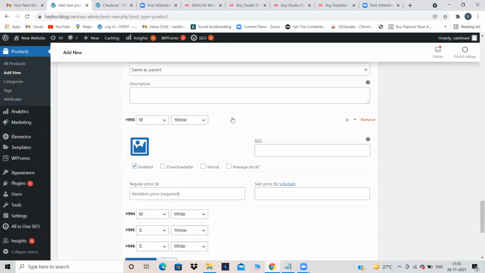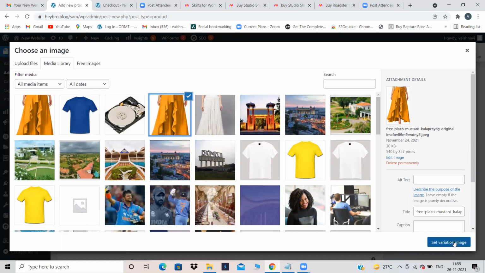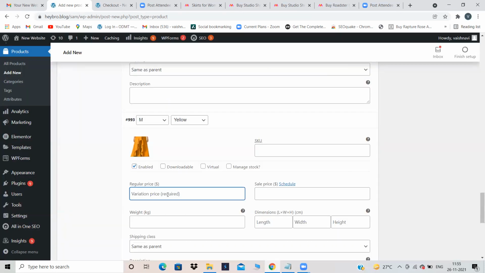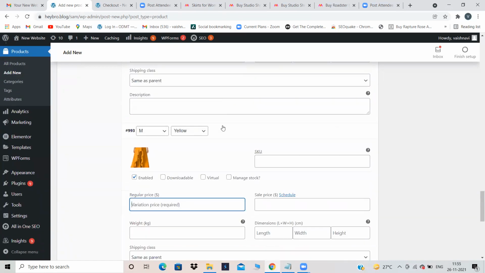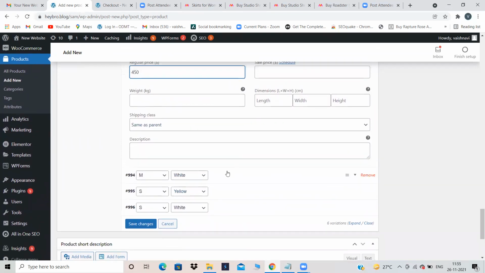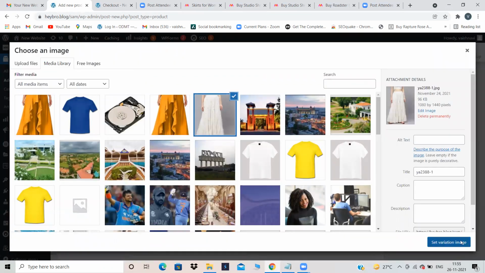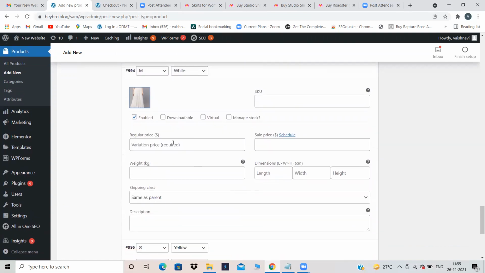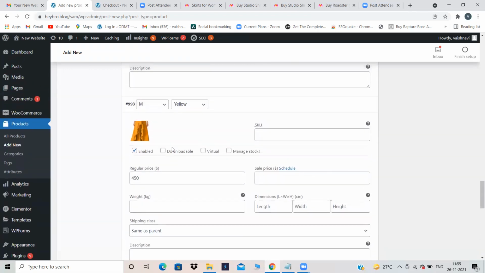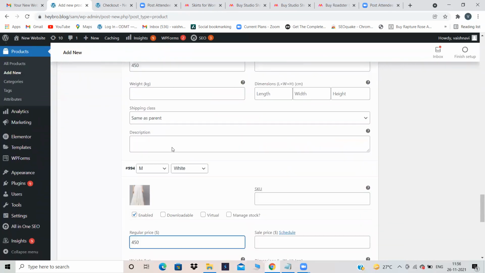Now again, in medium yellow and in medium white is also there. Set. I'm just taking the same image and regular price. See, large price will be more, so I have given 500, and here I'll reduce the price to 450. It's up to you. You want to reduce, you reduce, otherwise don't. And again over here, white is also there in medium size. So click on this white skirt and set variation image. And set regular price as 450. Because it's medium, I'm reducing the price. If it was large, I have given the price as 500. And here I'm reducing the price to 450 and 450.